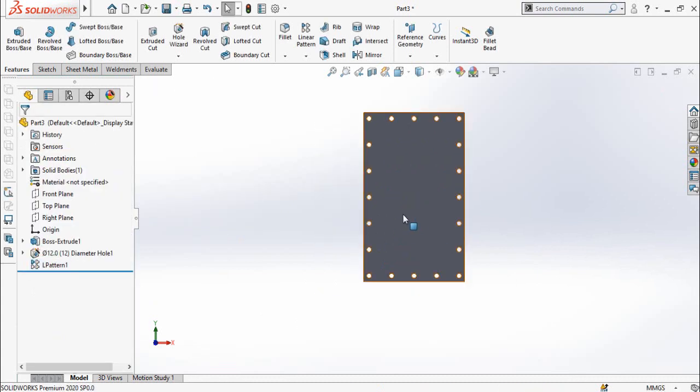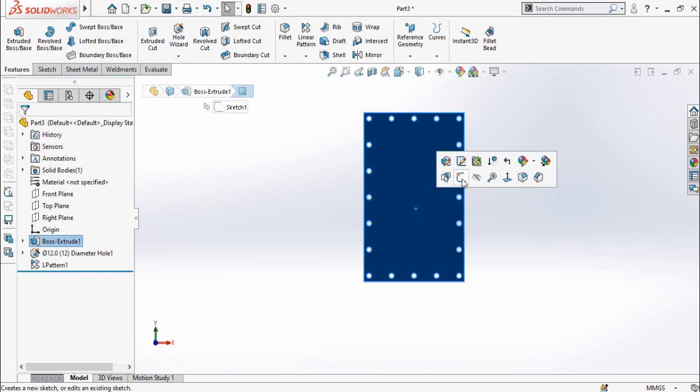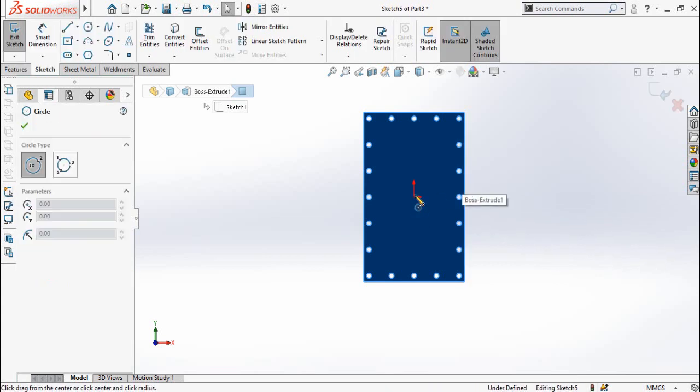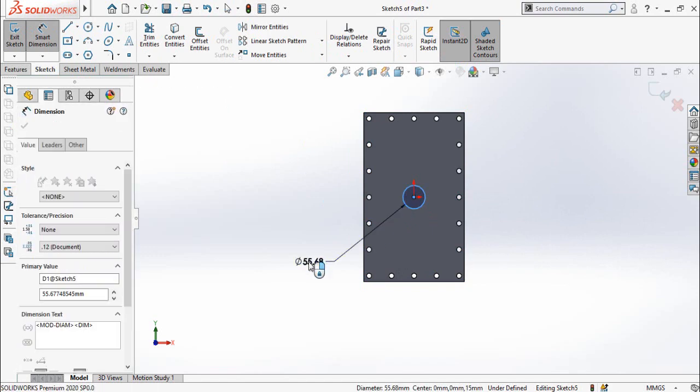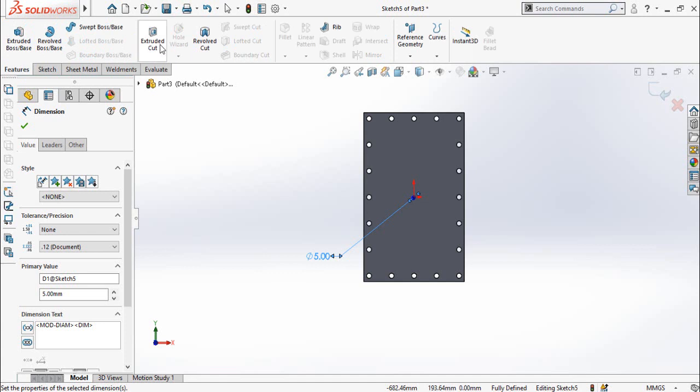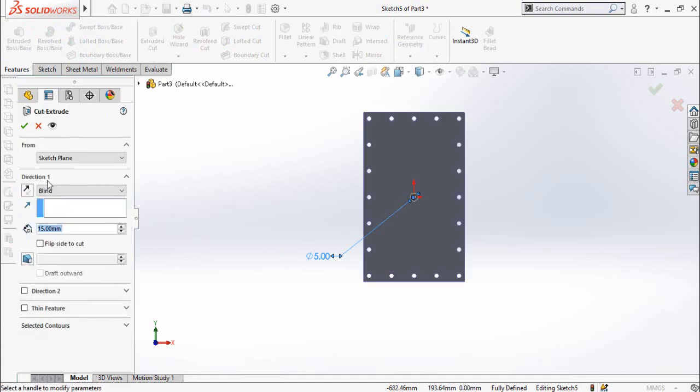Next thing is that we have to make a very small hole here, maybe 5 millimeters. It actually depends on the specification of the pressure gauge which you are going to use. So click on this face and then sketch on it, draw a circle on the origin and define the diameter of this circle, which is 5 millimeters, and then go to Features and from there use the Extruded Cut command, and the extrusion depth is up to through all.